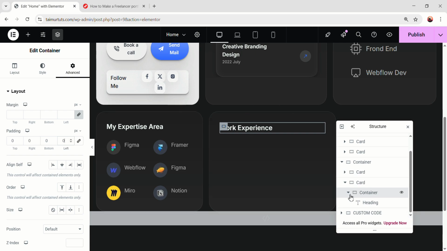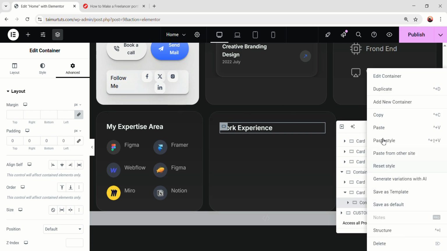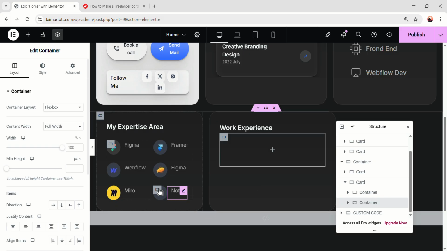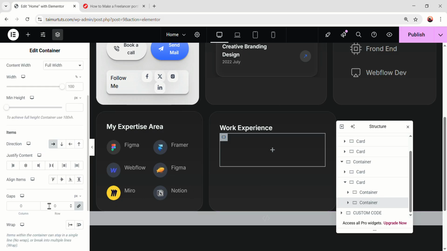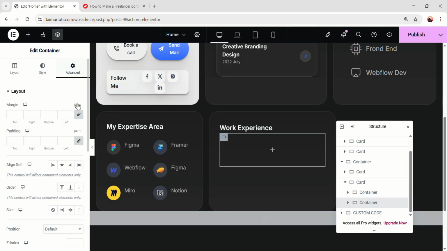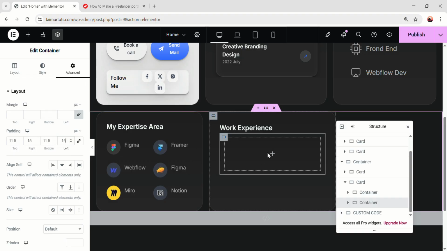So after this container of the heading, let's add one more container. And here make the container direction row, justify content space between, and align items center. And go to the advanced, I'll leave the padding on the top 11.5, on the right 15, bottom 11.5, and left 15. Really precise values. Now inside this, let's add item.